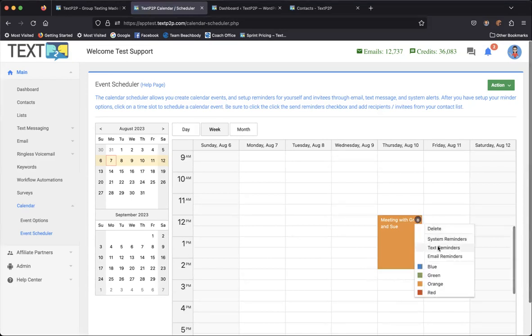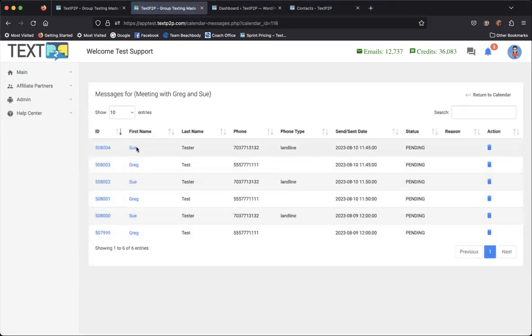And if I want to see the text messages, I can see that there is a message for Sue and Greg. Because this is a test system, Sue is actually a landline. It says it's a landline, so it wouldn't actually go out to Sue. It wouldn't even schedule it if it was a landline. So just ignore that, but let's pretend that Greg and Sue are valid mobile numbers.